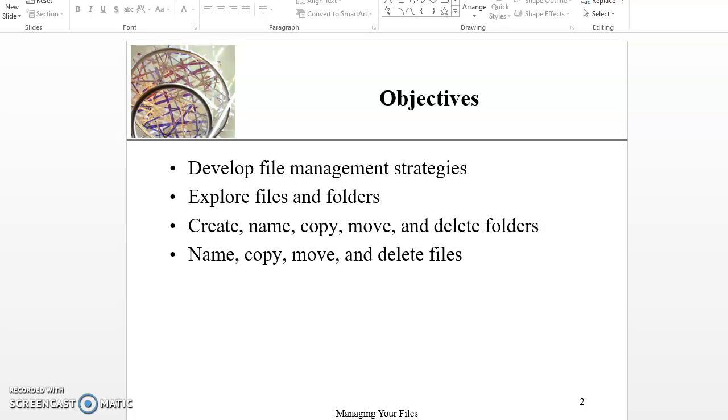Objective of this topic: how to develop a file management strategy, explore files and folders, create, copy, move, and delete folders, how to name or create a file, and copy, move and delete files.